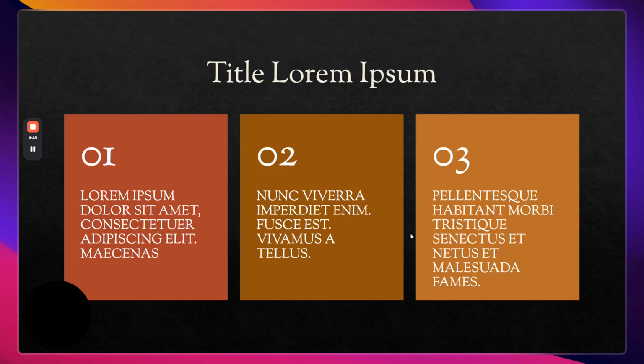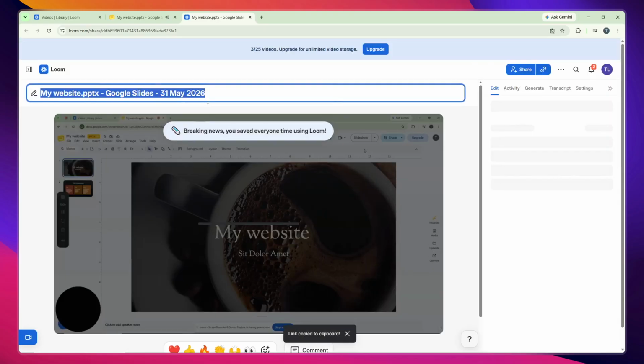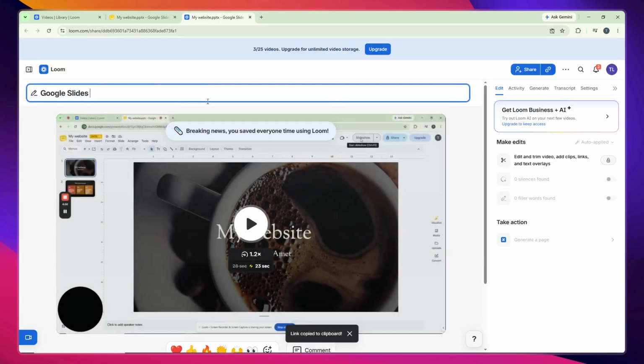live setting. Once you've finished presenting all your slides and covered everything you wanted to share, you can end your recording. On the left side of your screen, you'll see a finish icon or button. Click on this to stop the recording. Loom will then process your video and automatically save it to your Loom account, where you can review it, edit the title, trim any unwanted sections, or share it with others immediately.